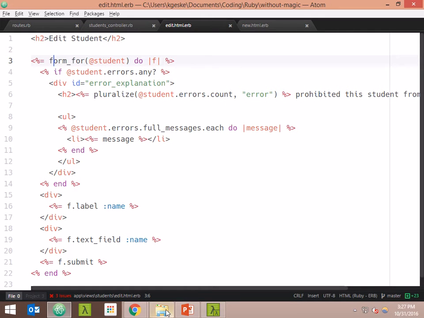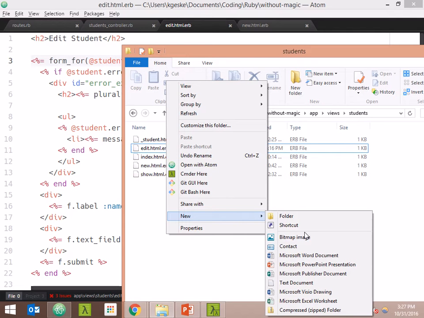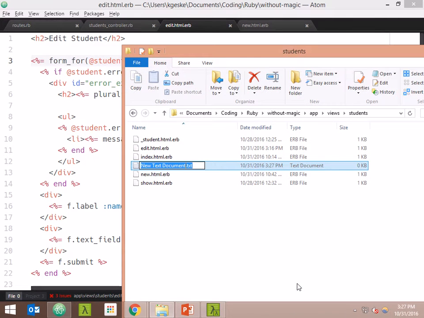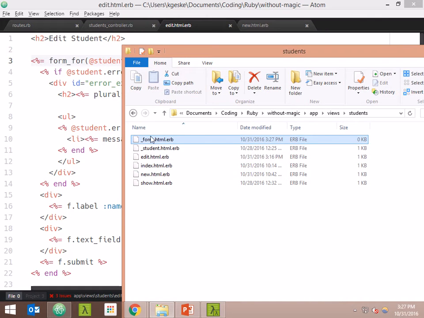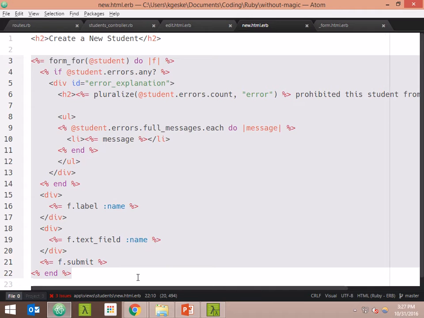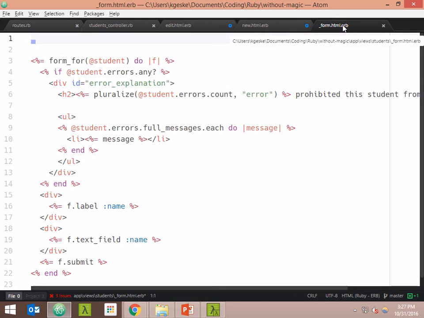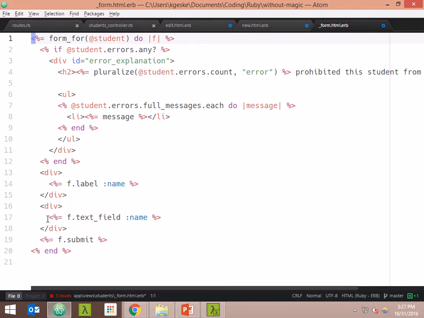And so what I should be able to do is go and create a new file here, which I will call _form.html.erb. The underscore means it's a partial. I can bring that into my editor. In the new view, I can just delete the whole form. And in the edit view, I can cut the form and paste it into that form partial. Don't need to modify it in any way.